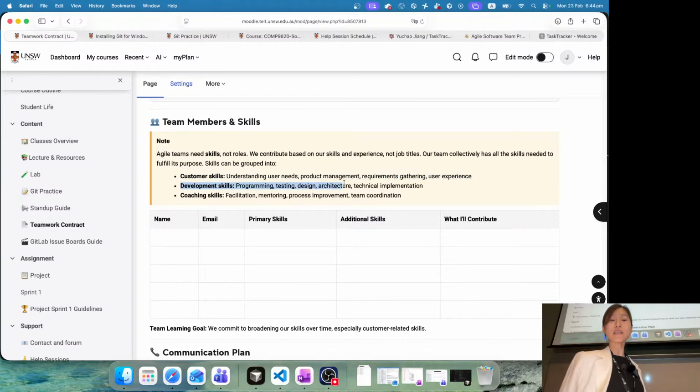The next one is development skills. This includes programming, testing, design, architecture, technical implementation. If this is something that you want to learn, practice, contribute in the group for Sprint 1, put that under your name. Coaching skills include facilitation, mentoring, process improvement, team coordination.